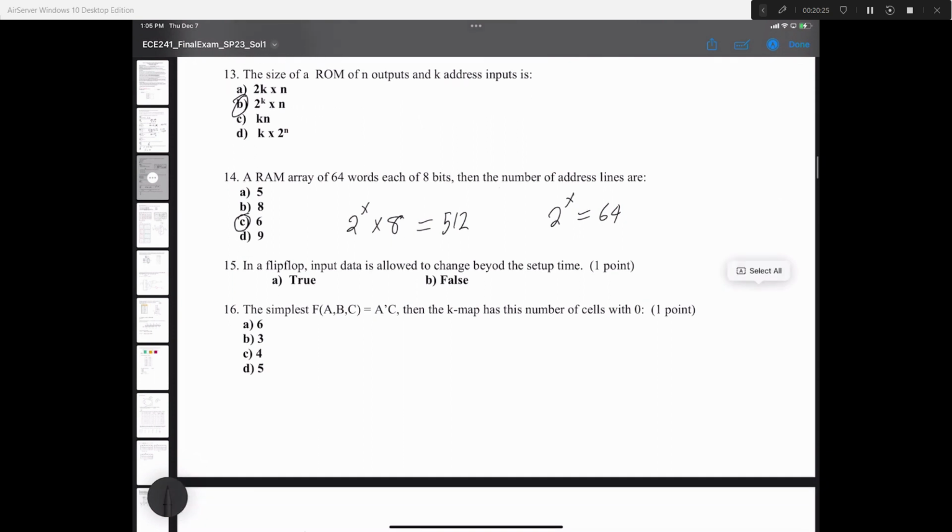Okay, so in a flip-flop input, data is allowed to change beyond the setup time. Well, if you look at the timing, you'll have the setup time, and then you'll have the hold time right after. So technically, the input data is not allowed to change beyond the setup time because you have hold time here. In theory, it would have to be beyond the hold time, not the setup time. So this is false.